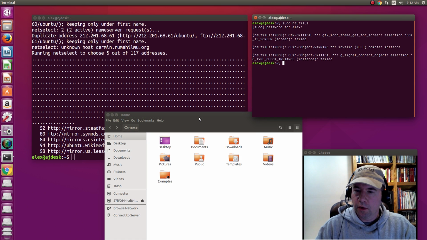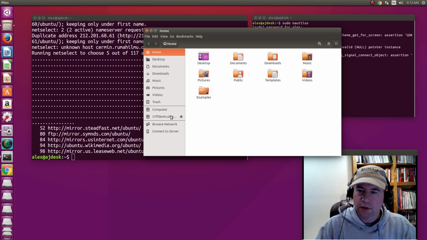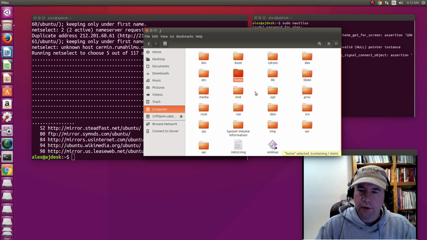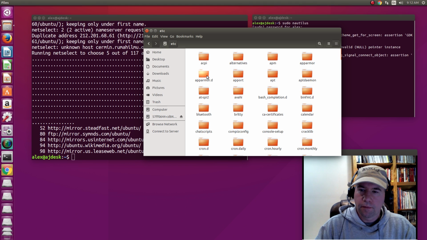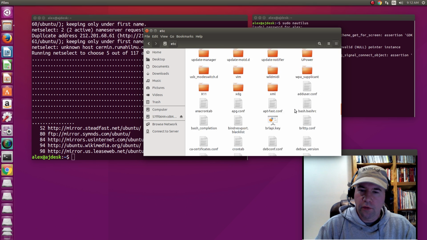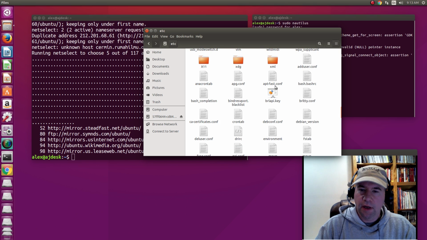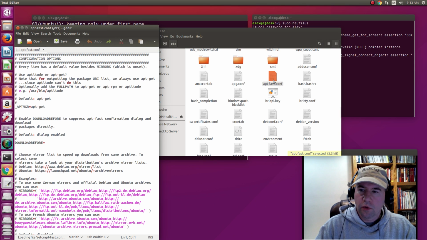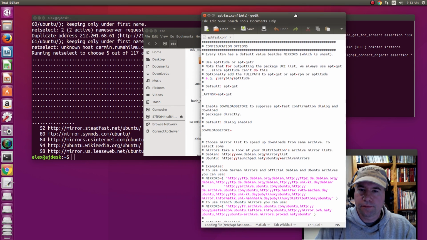So that I can show you where the configuration file is. Go to computer, etc, and find your configuration file. Here it is, apt-fast.config. We'll open that up in gedit.